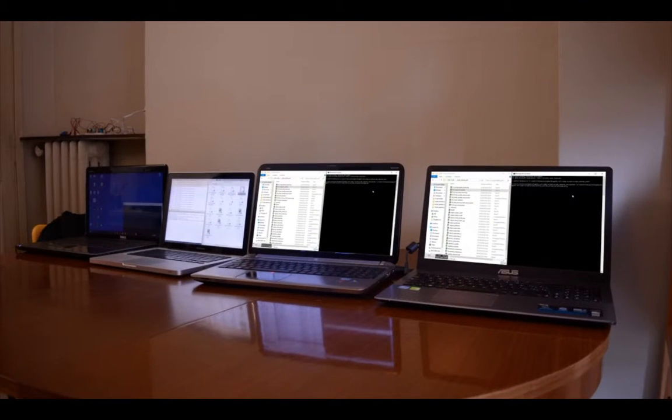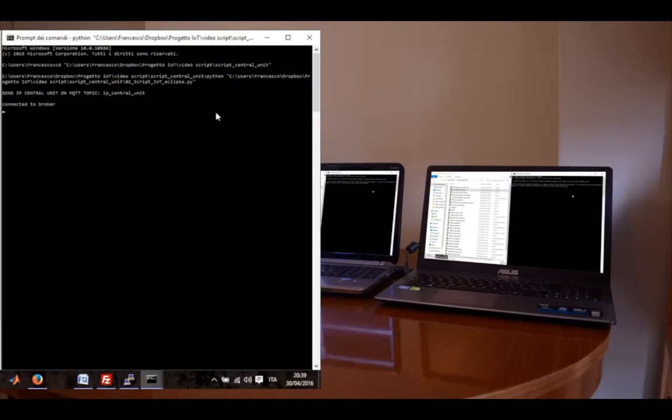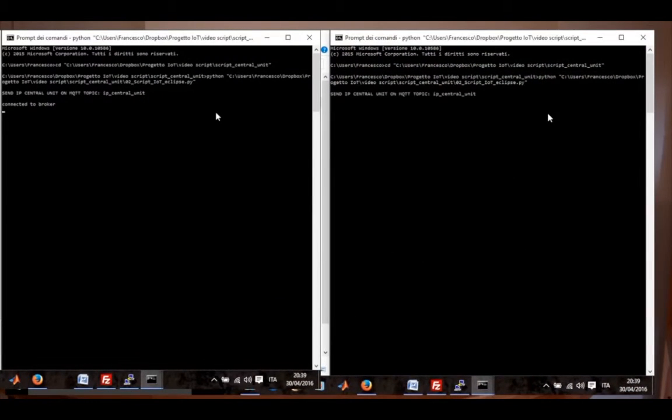We can see the first two scripts on the central unit. The first publishes its IP to the external broker, and the second one is the subscription to the external broker to receive the system broker IP.